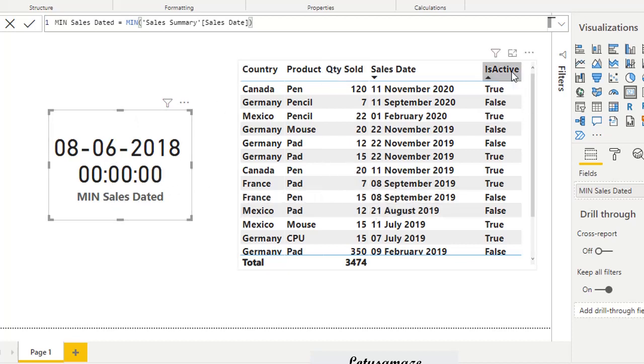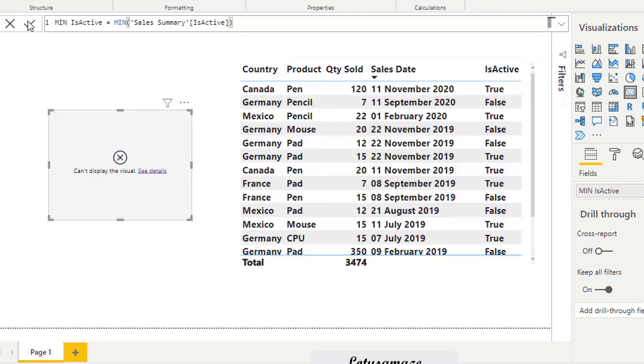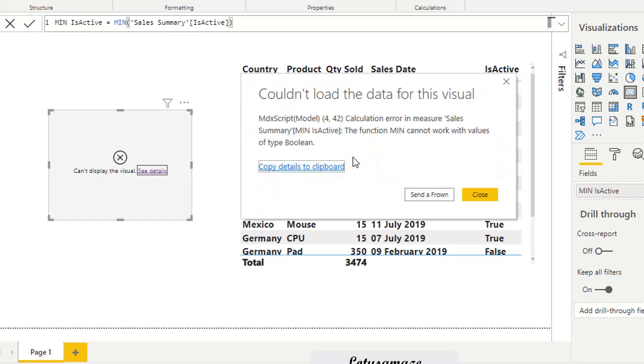Now if we try the logical value, true or false, then we get an error. So we check the detail, and in detail it says the function MIN cannot work with values of type boolean. So the MIN function doesn't work with boolean type values.